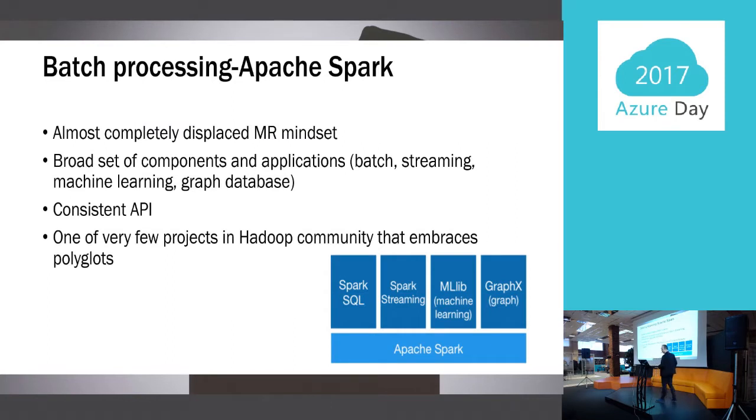And then we've got batch processing. I just chose Apache Spark because nobody is talking about Hadoop anymore. So if you're still thinking that Hadoop is mostly MapReduce, it's not. It's actually far away from that. Most people are not building or developing MapReduce jobs.